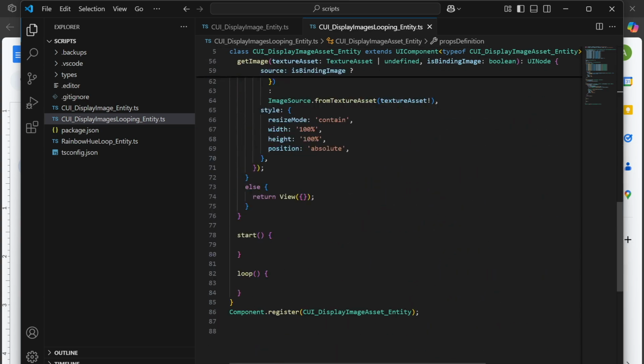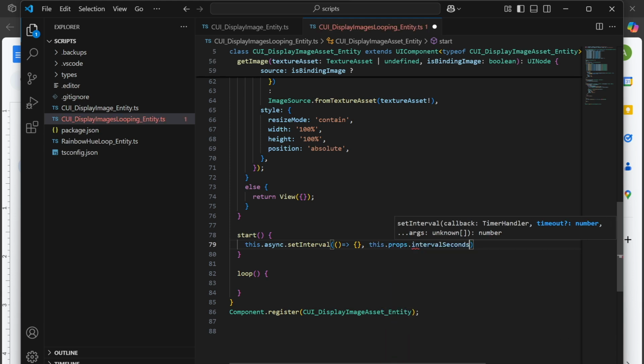All right, so then down here, we can start the loop using async.setInterval parentheses. And what we need to do here is draw another arrow function, curly braces, make sure to put the interval in so I don't forget. So we go to props.interval multiplied by 1000 and semicolon. All right, and then what we want to do inside the curly braces is call loop. Yep, nice. Shift Alt F, pretty.